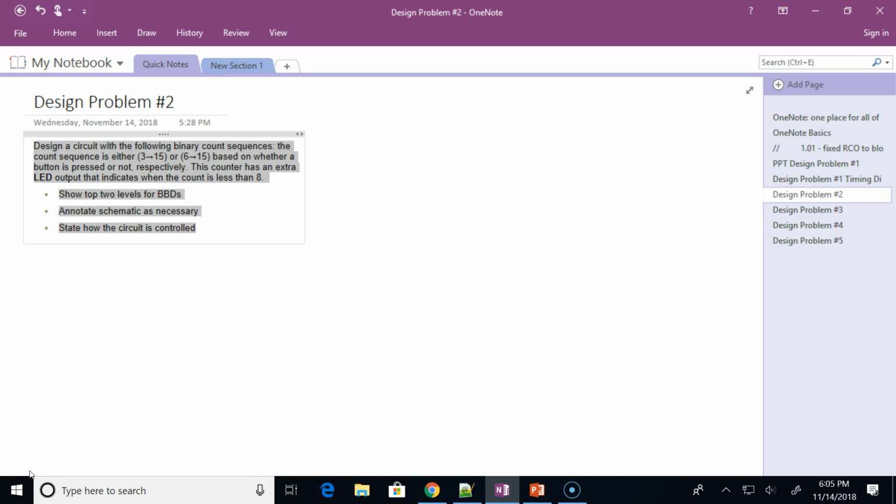Usually I'm looking for the top two levels, the black box diagrams. I'm looking for a schematic of both levels and properly annotated. And also, I forgot from the last problem, but I want to state how the circuit's controlled. So this is a similar problem. So let's do it. Okay, so this is another counter problem.